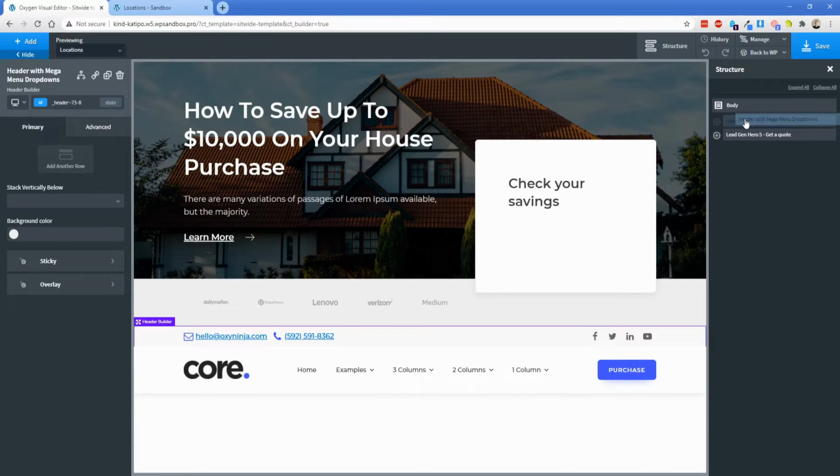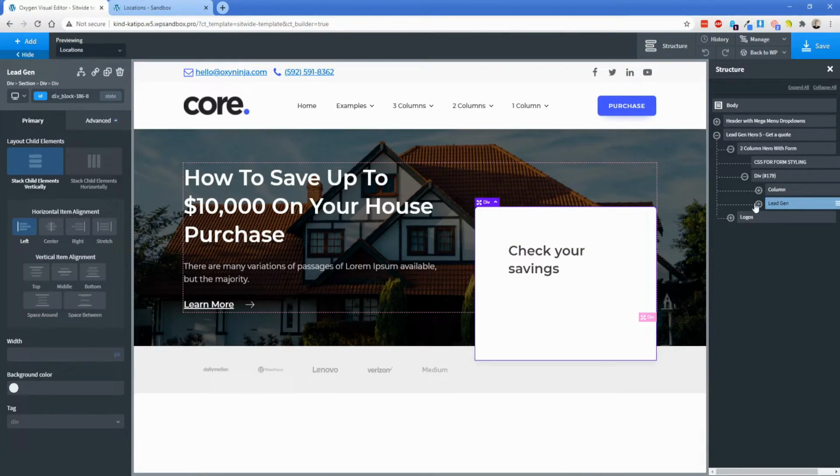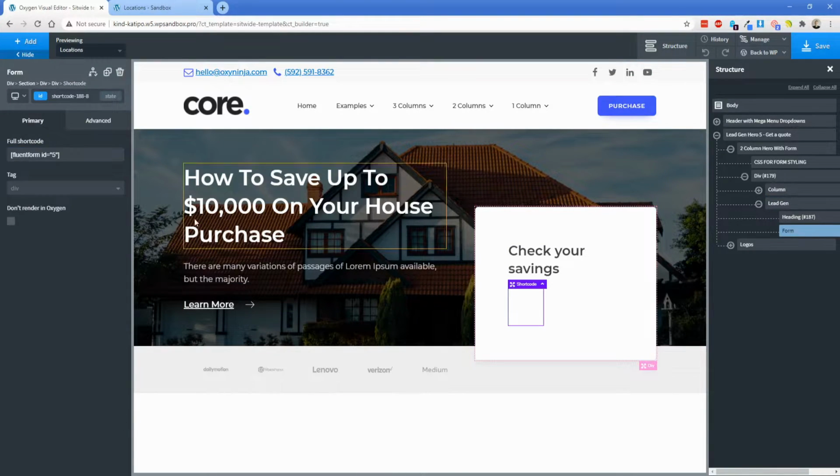So I'm gonna pop this up because of course the header is gonna go on top. And then if we take a look inside this div here, there is a form shortcode for Fluent Forms, which I don't have installed on this site. But all I would have to do is just change it to Gravity Forms or Ninja or whatever you use, and it would work perfectly fine.